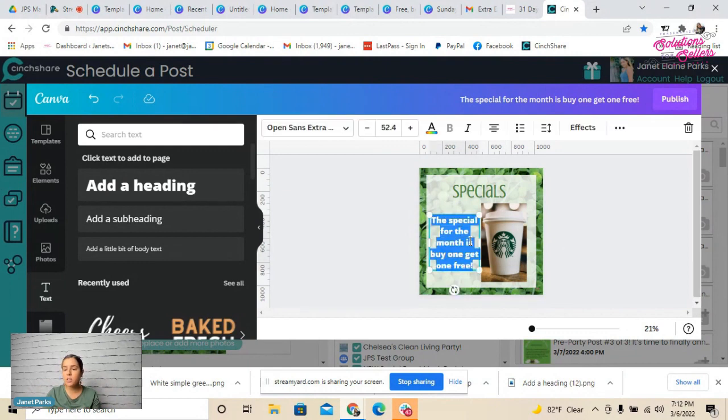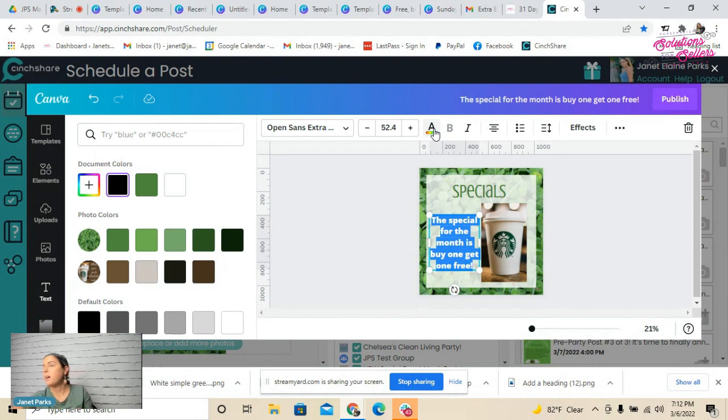Okay, so I want to change the color, right? So now I'm going to highlight that, and here's what's really cool. Hopefully you saw this. I clicked on the little A here where it says text color, and I highlighted my text, and this is what comes up.